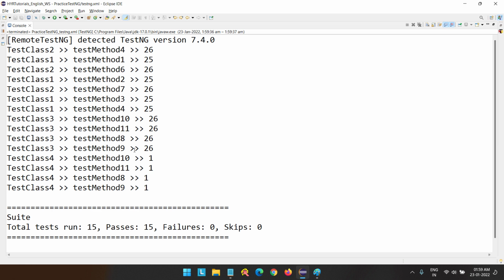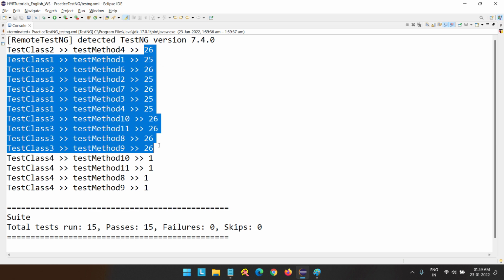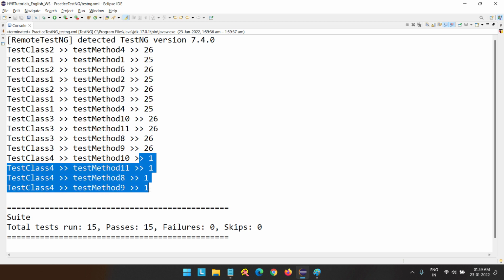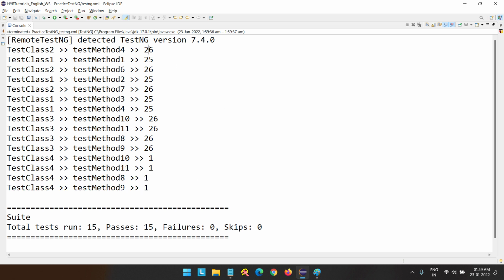So you see, whatever threads are created as part of test 1 are destroyed after test 1. And in test 2, a new thread is created. You got it? So you can also see 25 and 26.